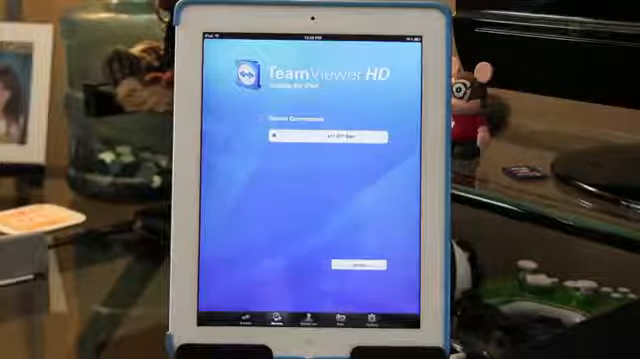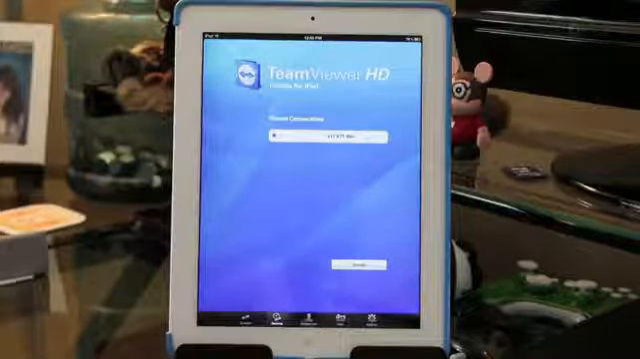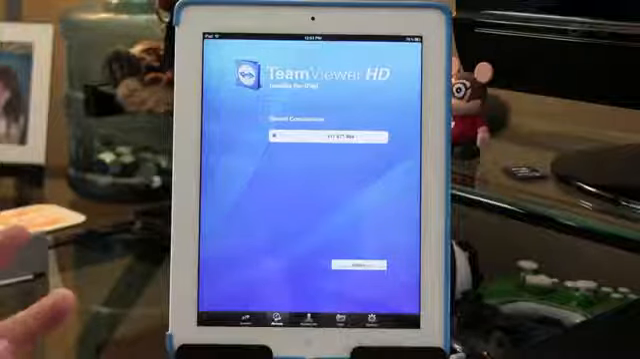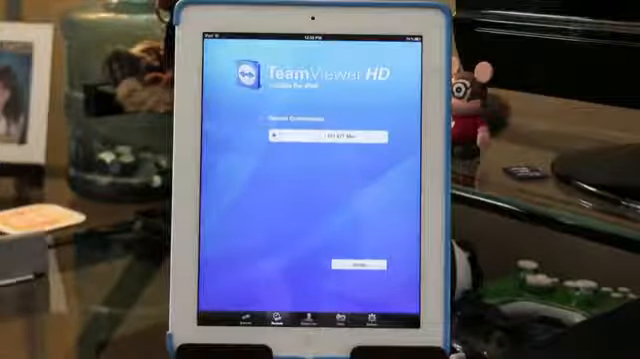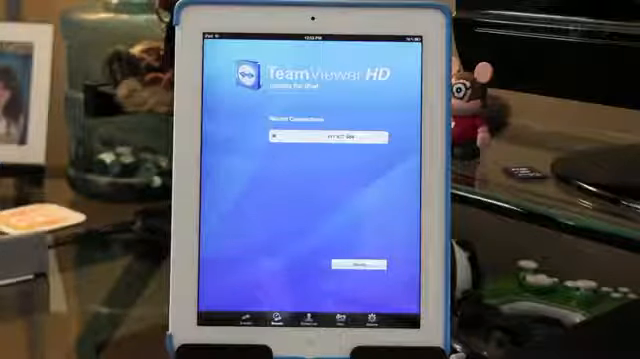So you can basically see your computer screen on here, control it, and do everything you need to do while you're out on the go and not around your computer, and it works great. Also, it's free. They do have a Pro HD version, which is expensive, but the free version does everything I really need to do.